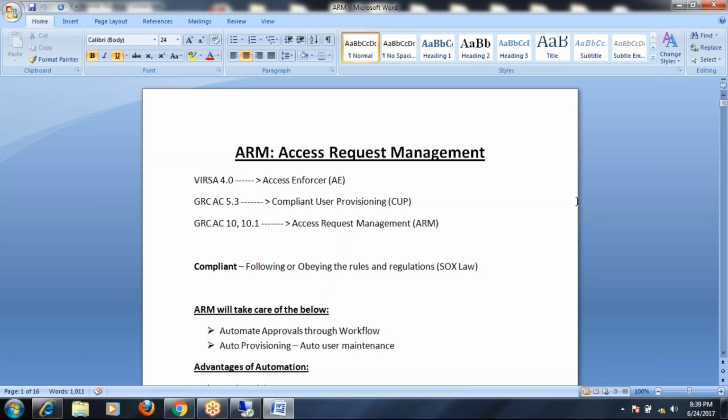Right. So coming to the previous names of it. In Versa 4.0, it was referred to as Access Enforcer. And then in GRC Access Control 5.3, it is referred to as Compliant User Provisioning. Compliant here, in the sense of following rules and regulations. It comes from the word compliance. GRC, C stands for compliance. So compliance means abiding by rules, laws, and regulations, sticking to them and following them, is called compliant.